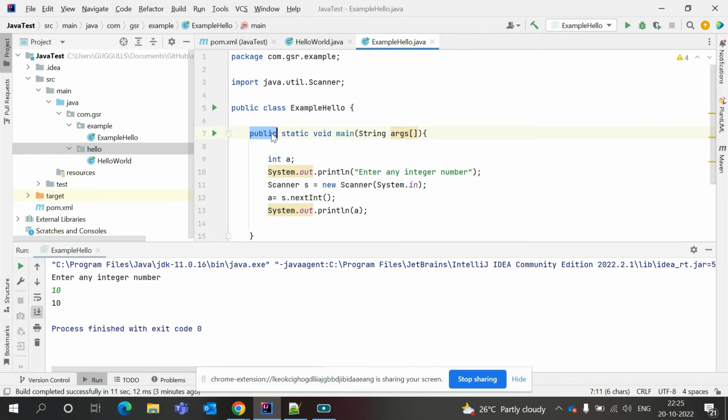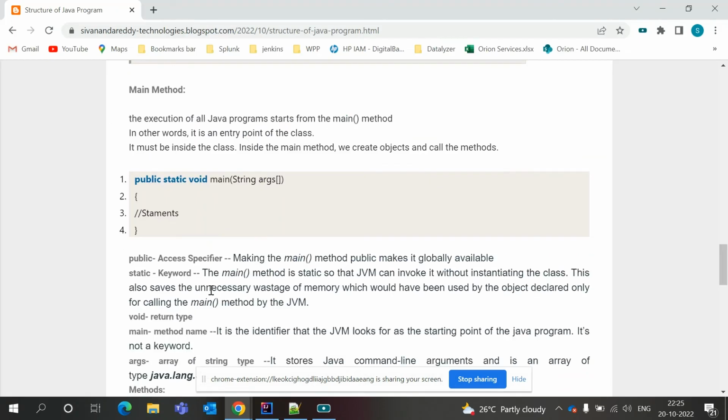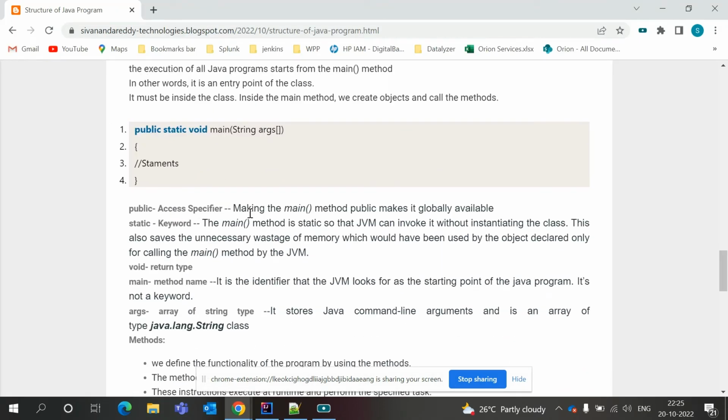This public is the access specifier. It means we can access it from anywhere. See here, public is the access specifier. Making the main method public makes it globally available.